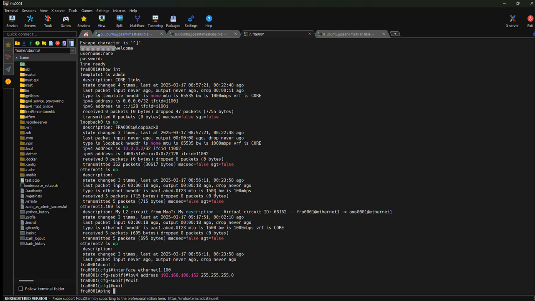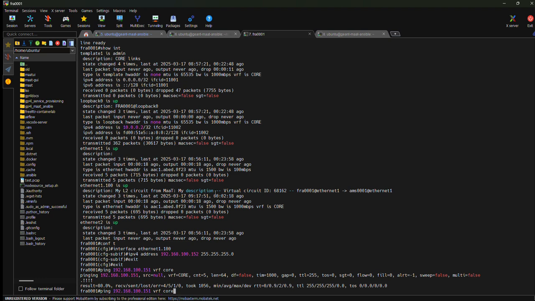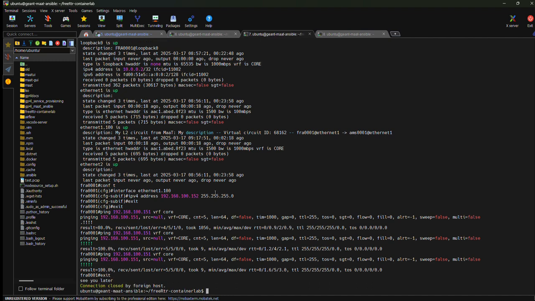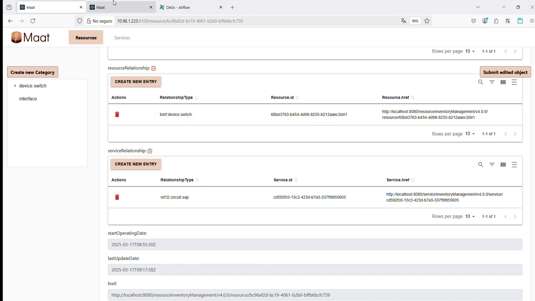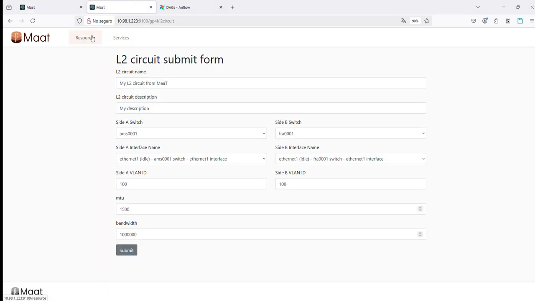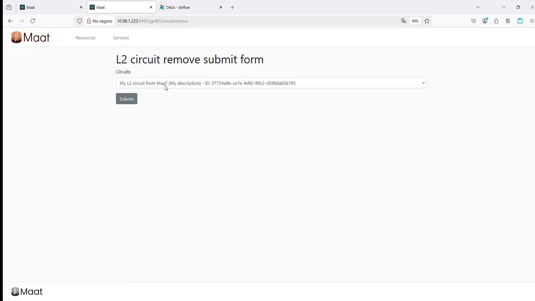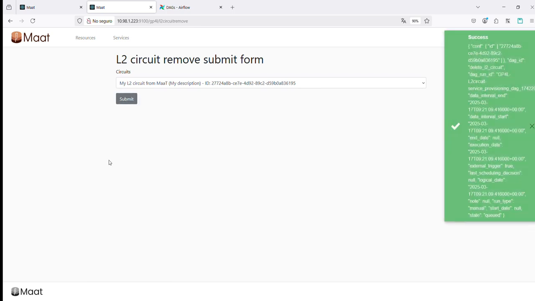We can now test connectivity over the created Layer 2 circuit by executing a ping. To remove a service, we can also use the graphical user interface to trigger Airflow. We are going to remove the Layer 2 circuit that we just created, and verify the successful removal of the service in MAAT and in the GP4L devices.